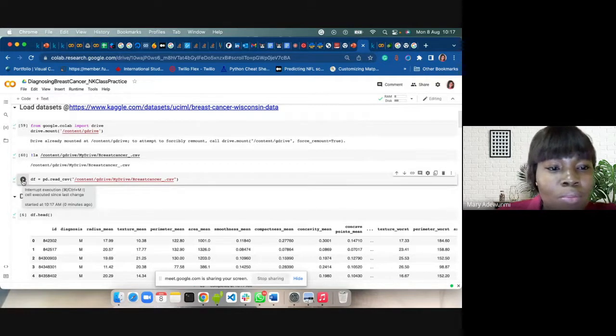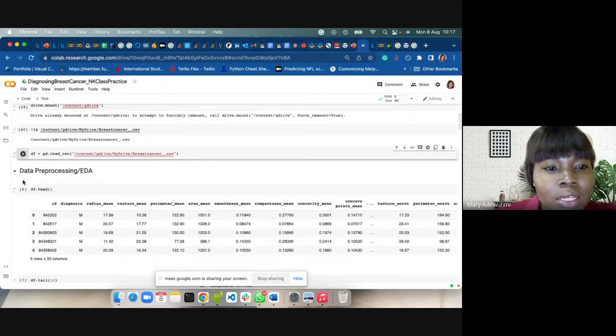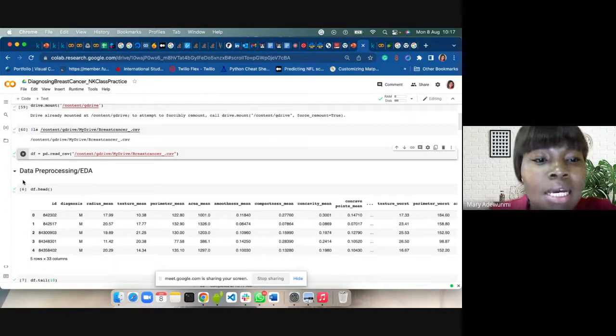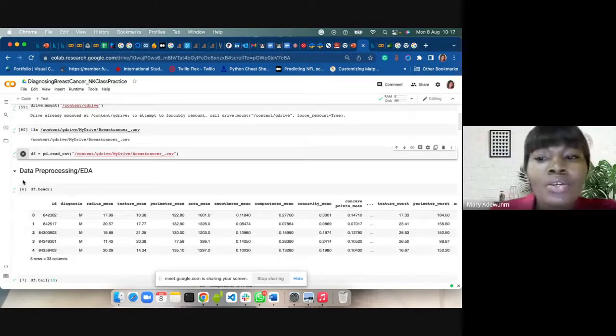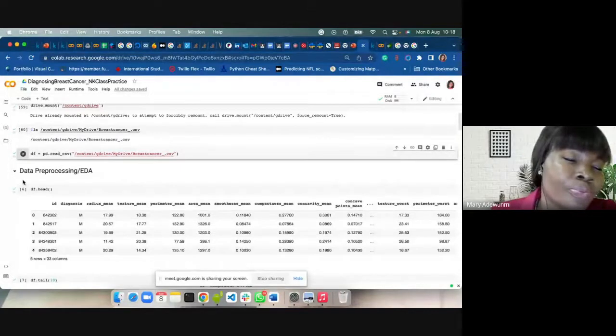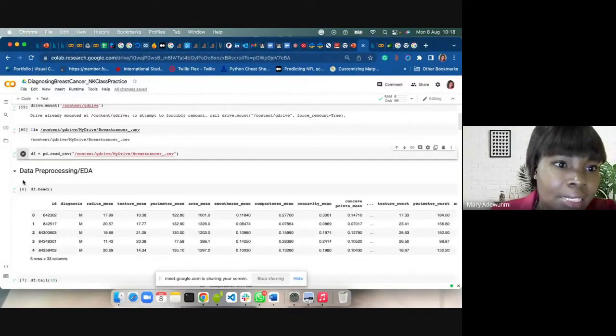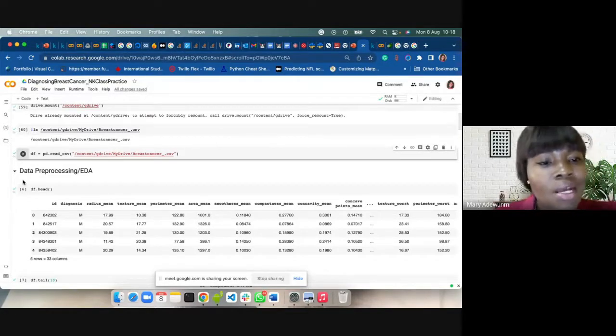Just to have a look at our data. We call it exploratory data analysis or data processing. That's the first step when you're working with any form of data, because you have to make sure you don't have null values in your data. You don't have imbalanced data. These are little details that we look at that can affect our results.